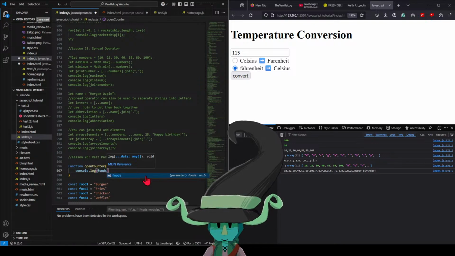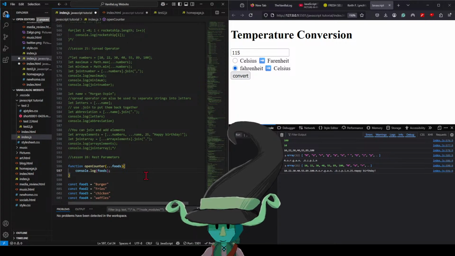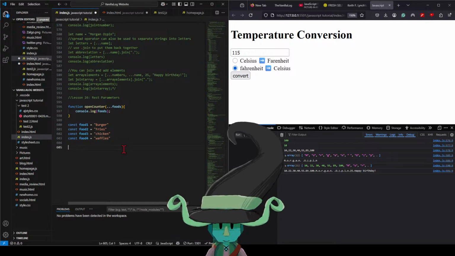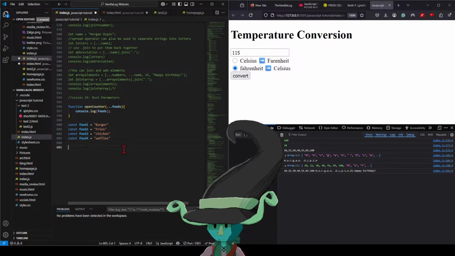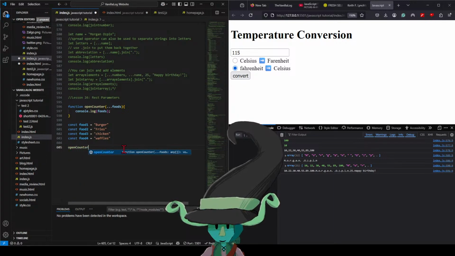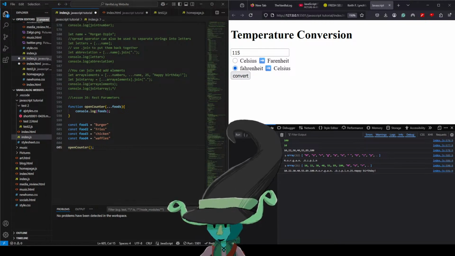Foods. Okay. What's that? How am I supposed to do with this? And then I do open fridge. Okay. Open counter. All right. So what we'll do with this now?